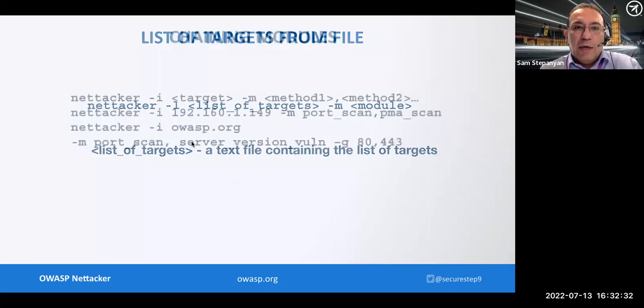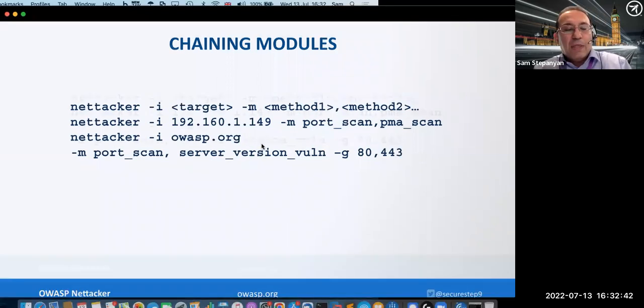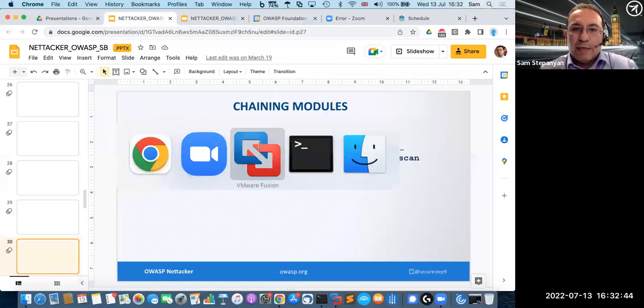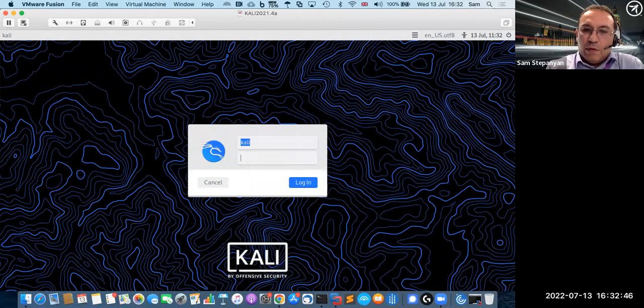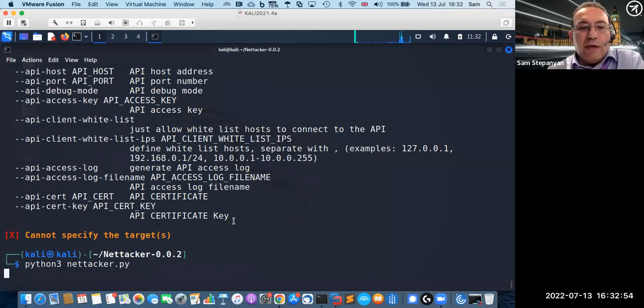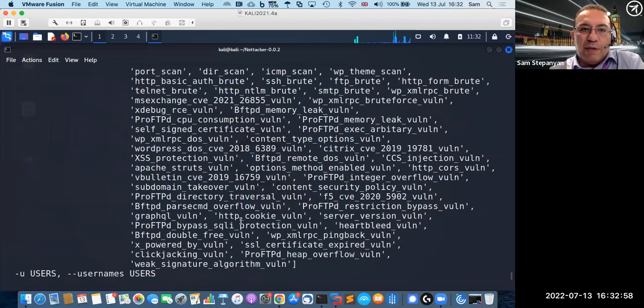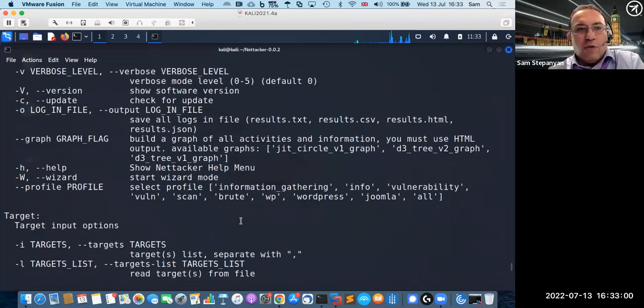Let me now do a bit of a demo. I will demonstrate how to use some of the modules. One of the interesting things about Nettacker is that you can actually chain them. But let me switch to my Kali Linux here, where I already have Nettacker version 0.0.2 pre-installed. Now, as I mentioned, if I run Nettacker without any parameters whatsoever, it will provide a very long list of its usage.